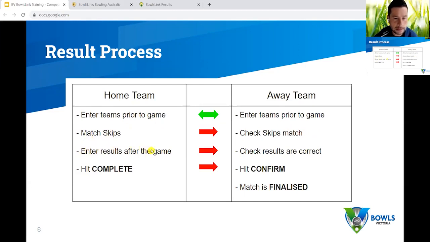Entering results after the game is only the home team. Then the away team can check that the results are correct. Hitting complete is only the home team. Once the away team is happy with the results, they hit confirm, and then the match is finalised. So you'll see here that the home team, their main responsibility is putting results in, where the away team, their main responsibility is checking that it's all correct, and they are the one that finalise the results.